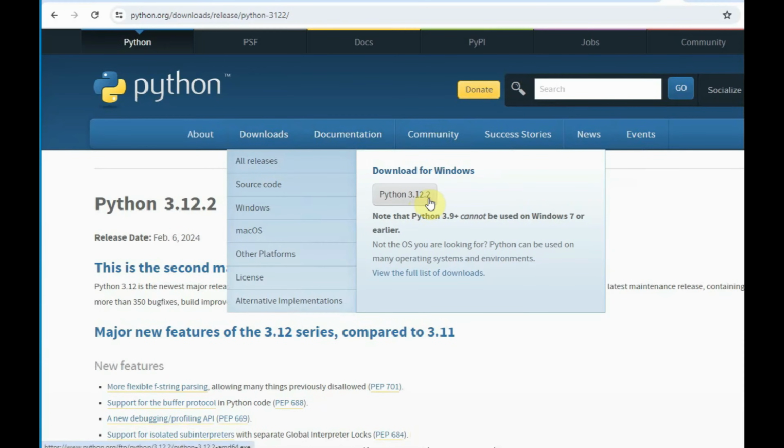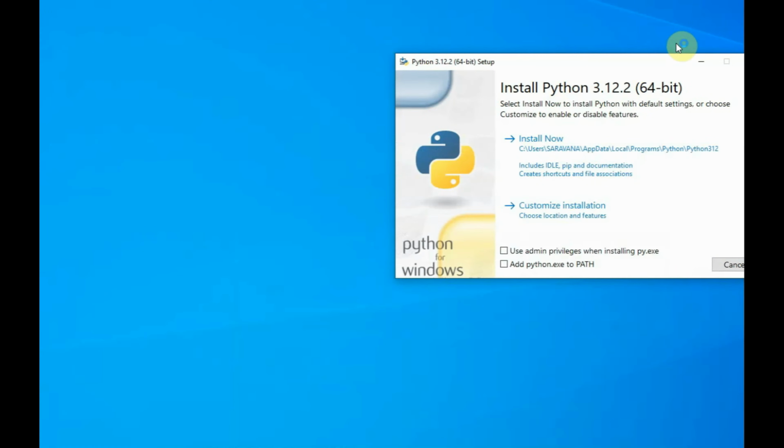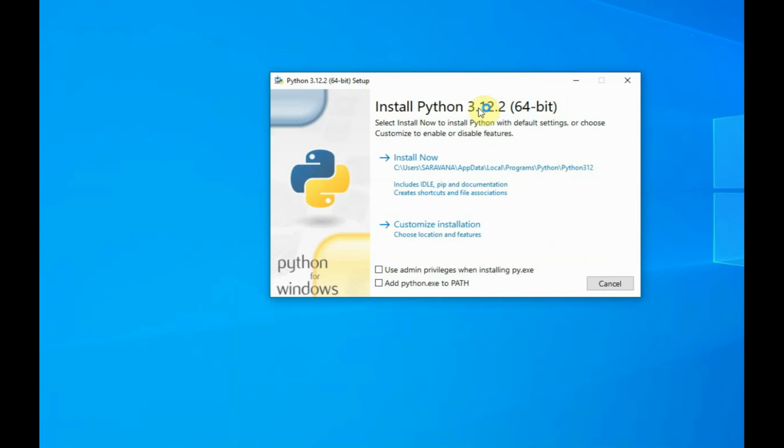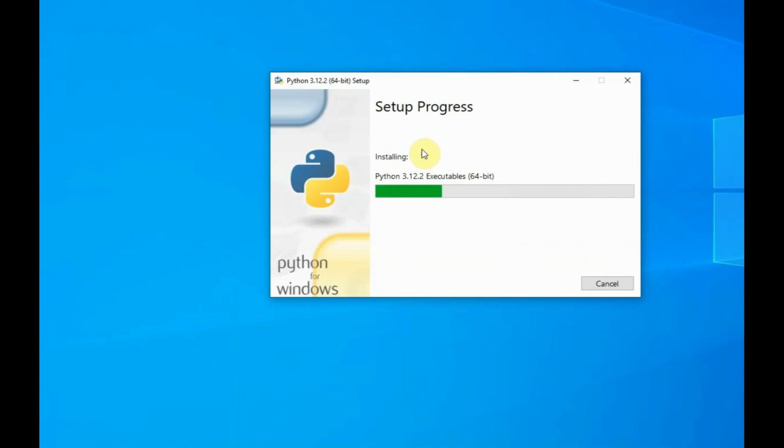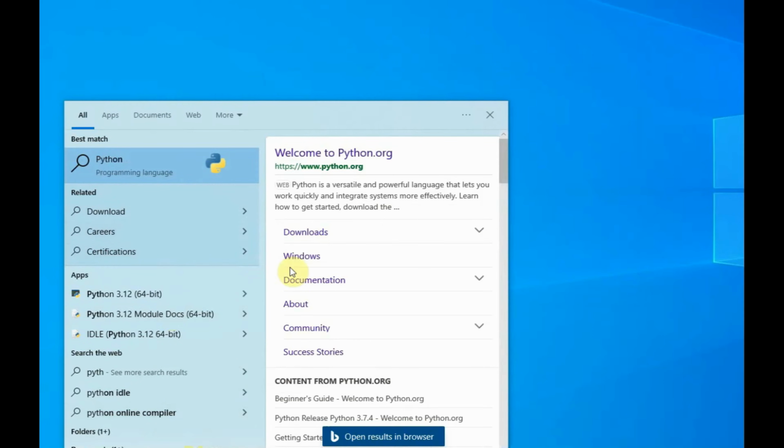I am just going to install the latest version of Python. Mine is a Windows machine, so I am downloading the latest Python version, which is 3.12.2 at the time of making this video. Downloading the latest version and then clicking on the setup installation. Python is being installed. After some time you can see the setup is successful. Close this window and then open Python.